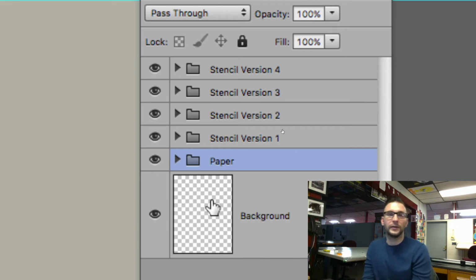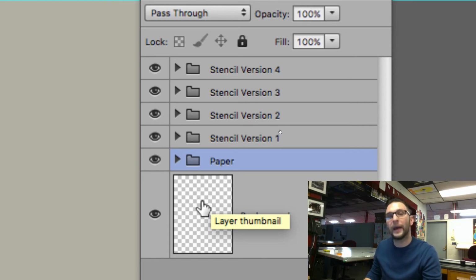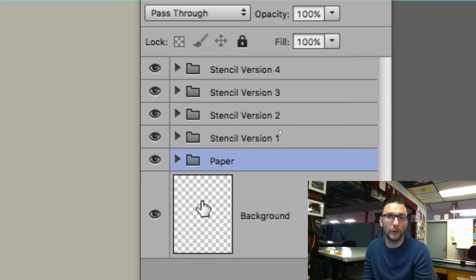What's important here to understand is some of the stuff that we've already gone over. Like, for example, the checkerboard pattern represents invisibility. It represents a clear background. So you'll notice the background here is completely clear.